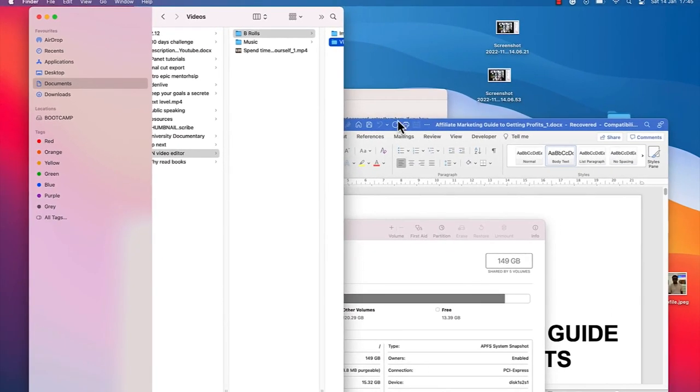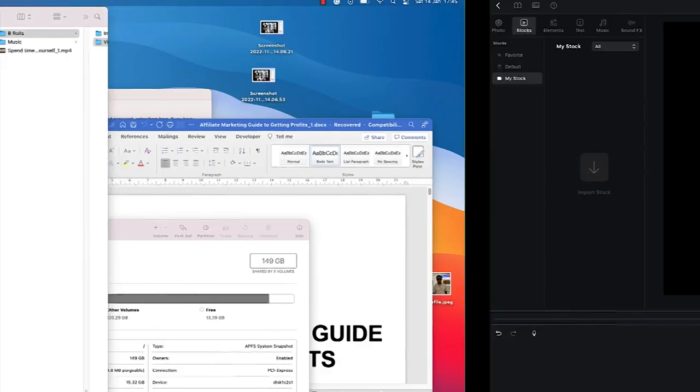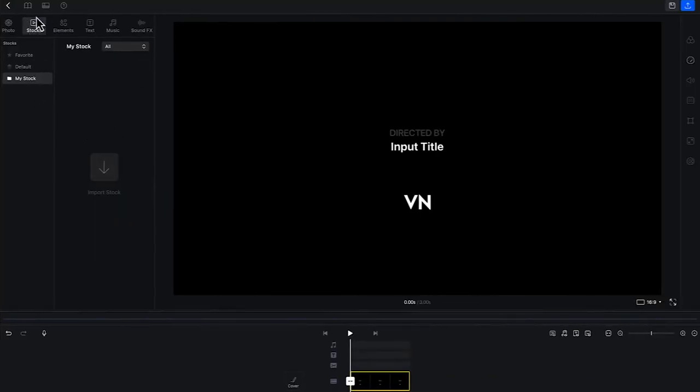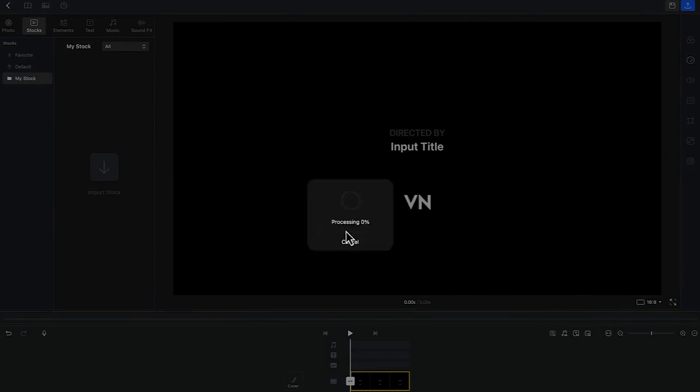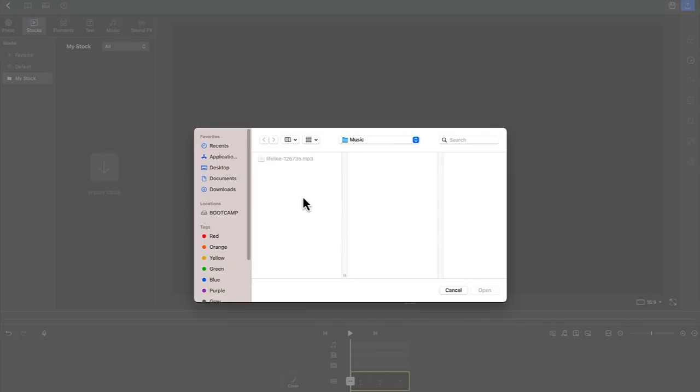So to import a media, you can just go back to your VN editor, and then you come to this top tab over here and click on import stock, and just have these import tips. You can just say okay to this, and navigate to select the given media that you want to import. For example, we'll start with a video.